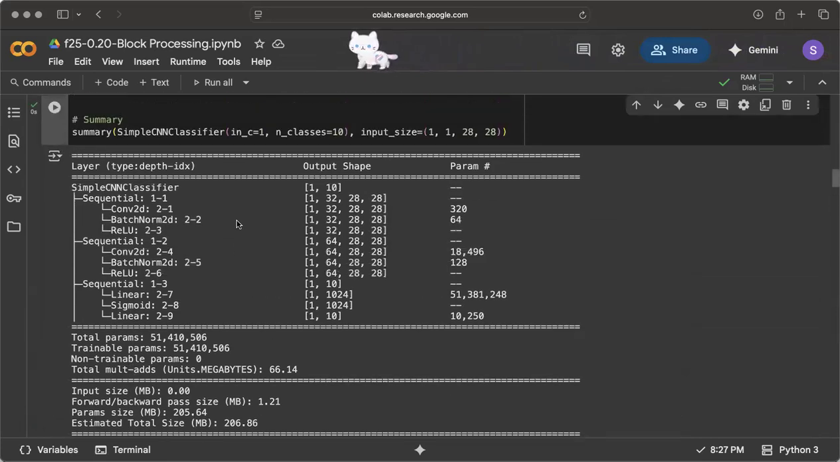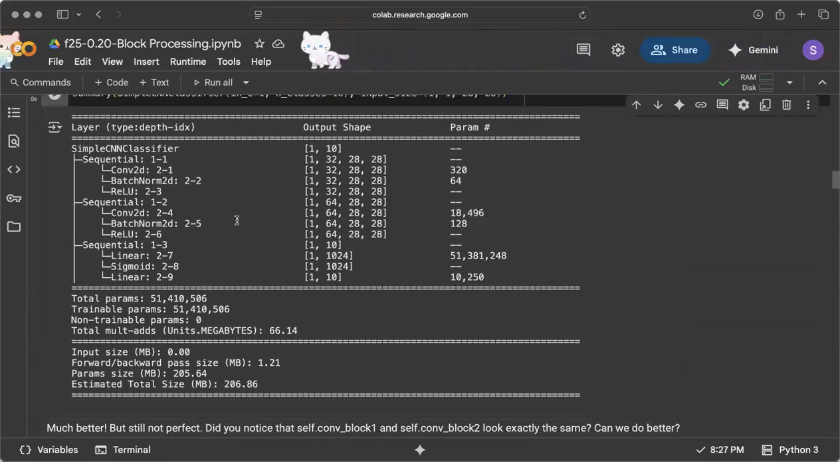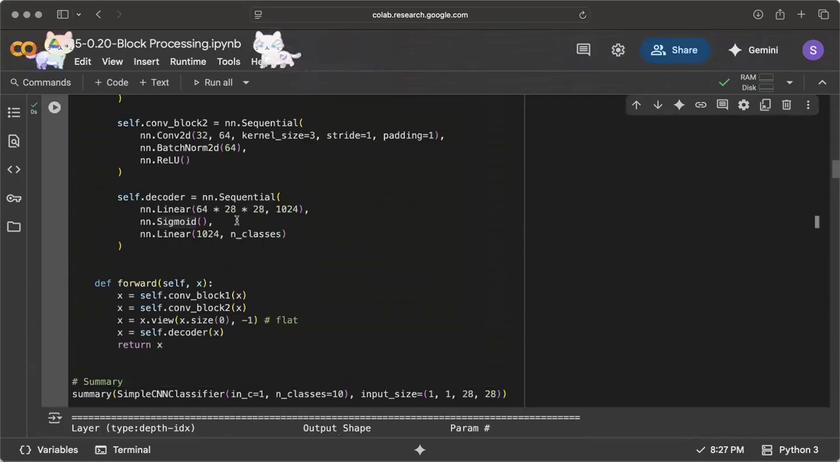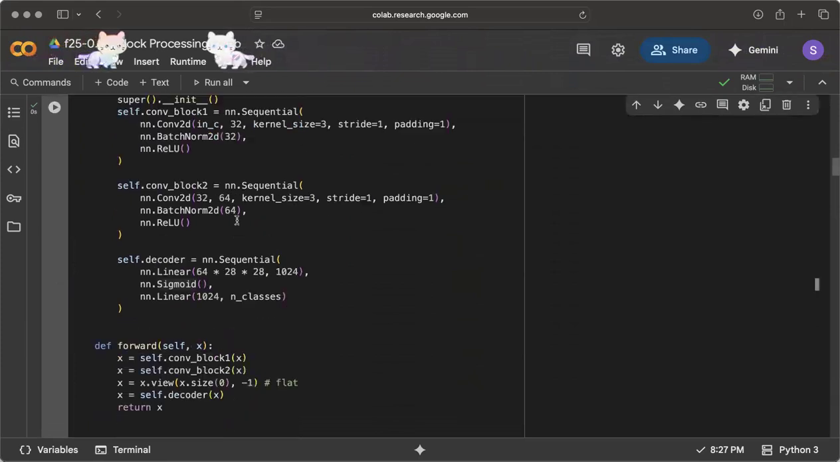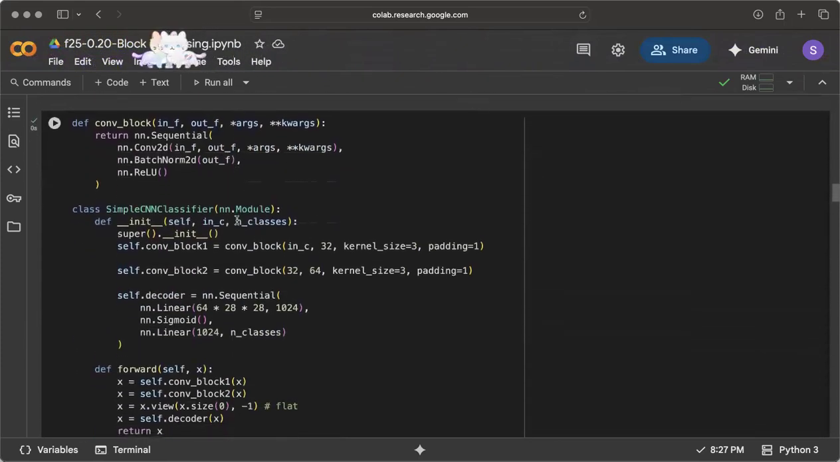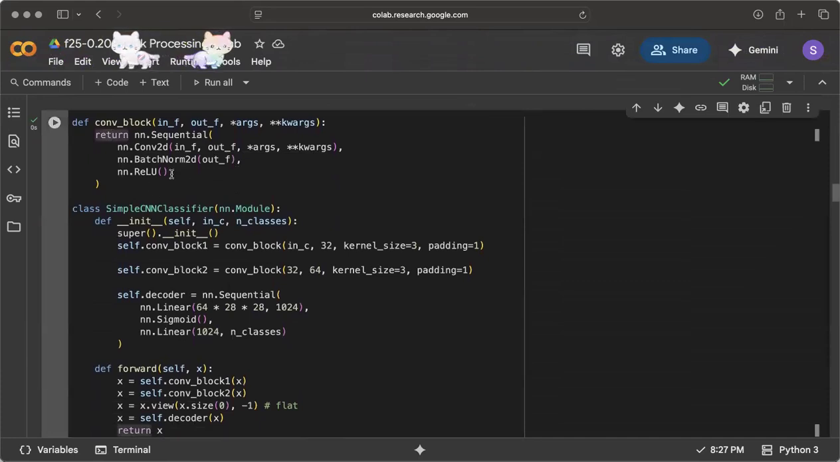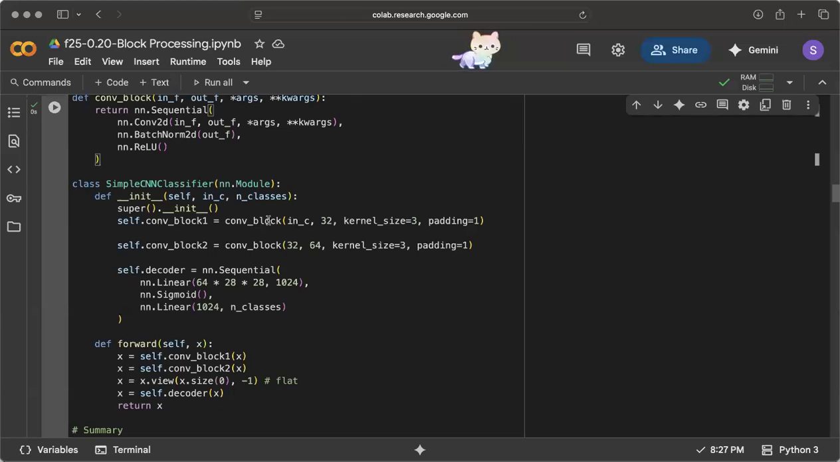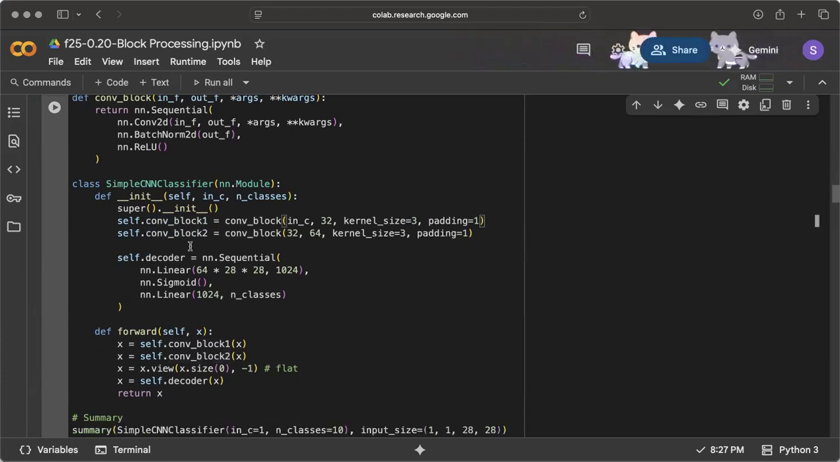Did you notice that self.conv_block1 and self.conv_block2 look exactly the same? Can we do something about it? We can define a function, right? It takes several inputs, and returns this sequence of conv2d, batch norm, and relu. Now, when we call this conv_block function, we can further simplify our code and make it easier to maintain.